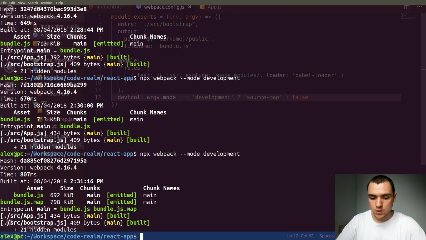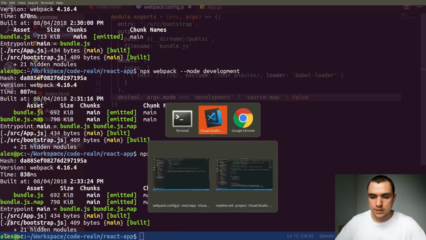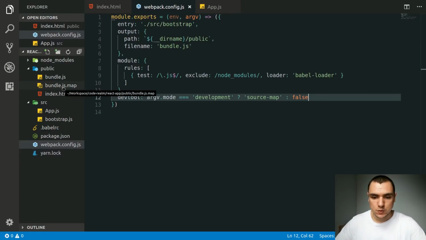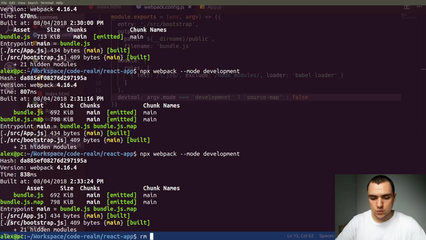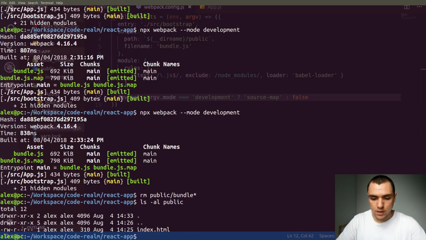So let's go back to the terminal. I'll run the same command like before, and this will actually generate the same exact bundle. So we're still going to have our source map. But if I were to delete bundle.js, so let's do remove public bundle. Let's actually remove all of the files that begin with bundle. So I'll do ls -l on the public folder. We still have index.html.